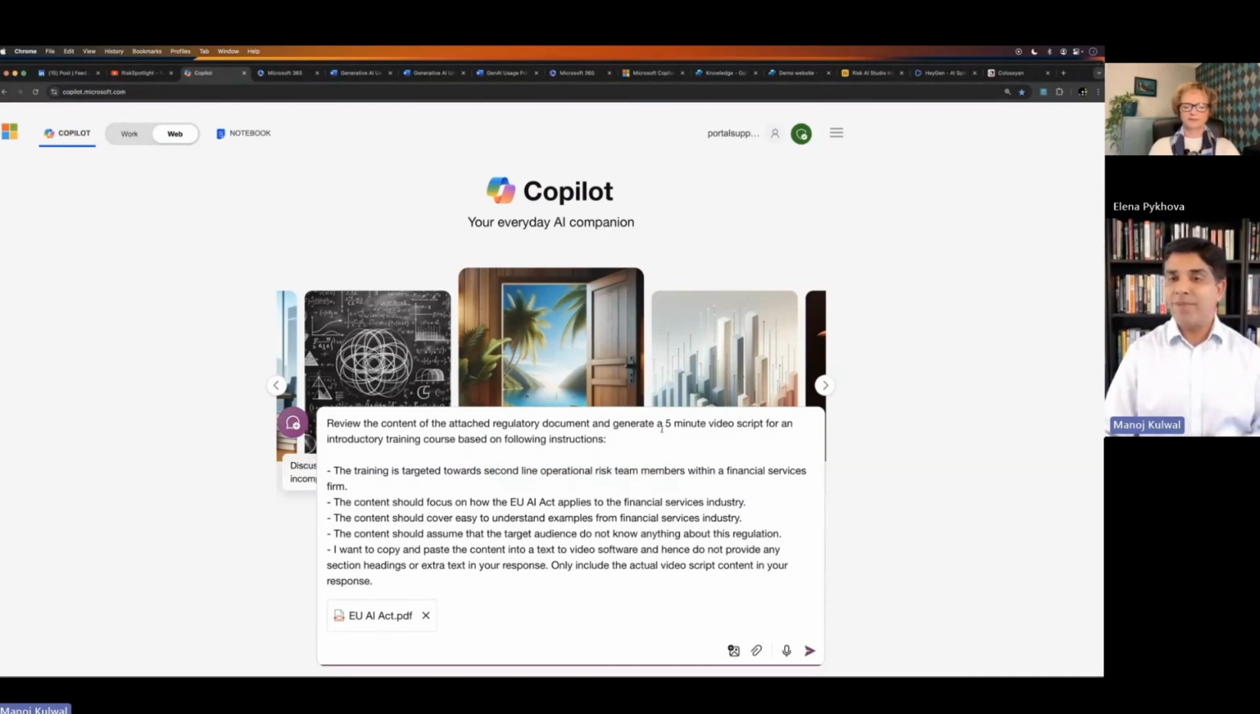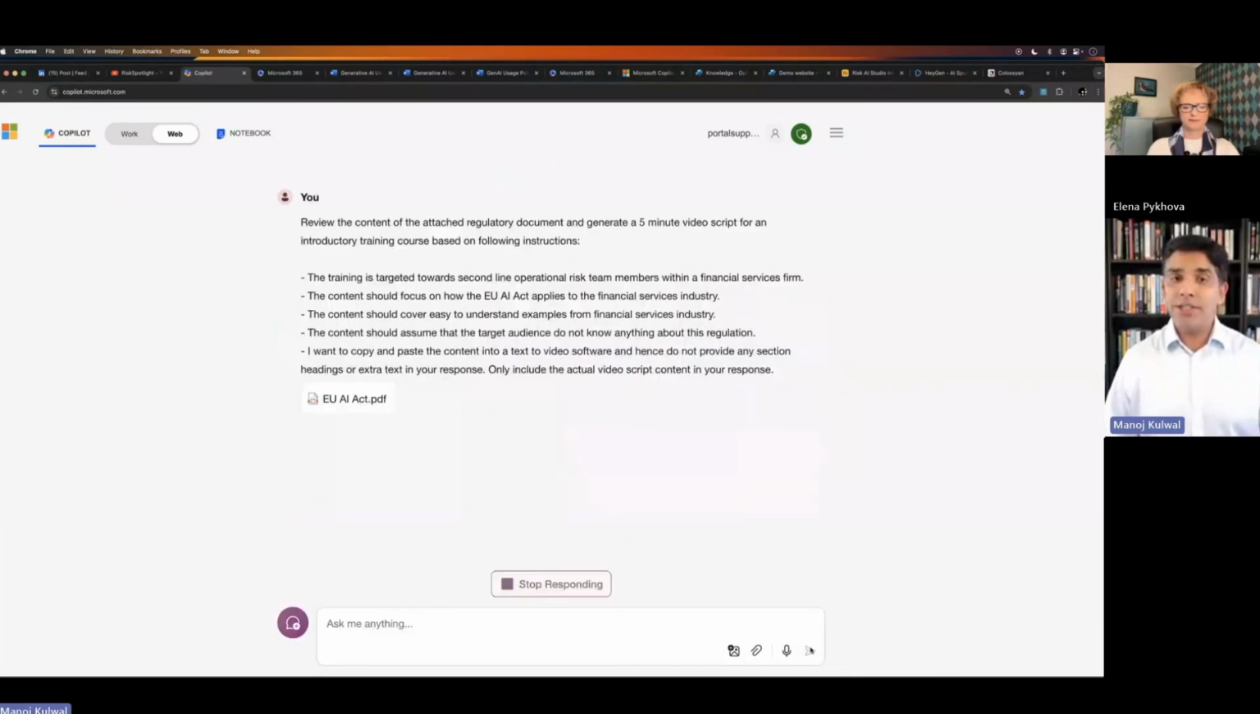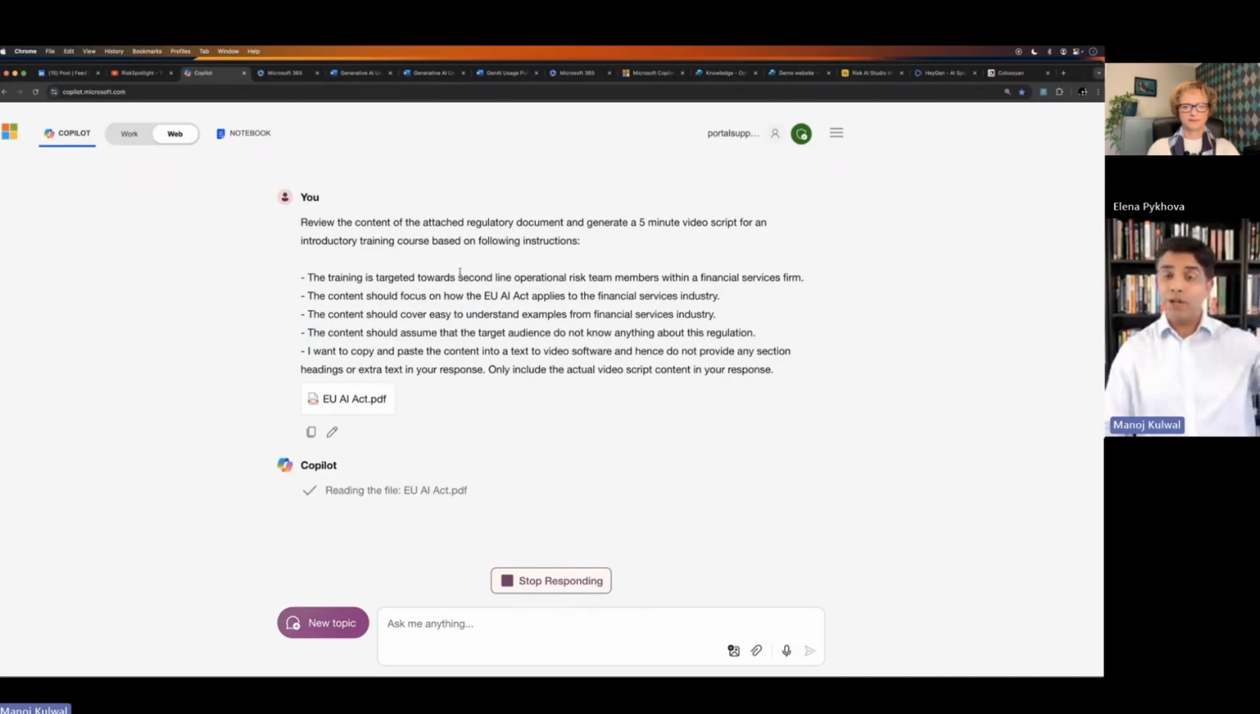I'm saying, give me a 5-minute video, but you can change it to 10 minutes, 20 minutes, 30 minutes. So you decide how long you want that video to be. And then it will focus on the financial services aspects, because the EU Act applies to all industries. So in this case, it will only focus on financial services, use financial services examples, and then I click on submit. And in this case, Copilot will write a training video script for that particular video. It'll read the 144-page document and then write the content for the training video.